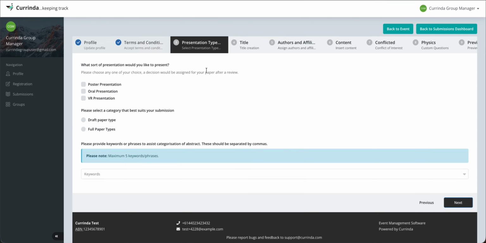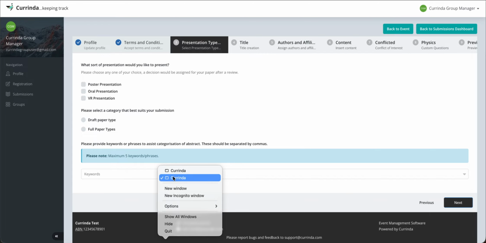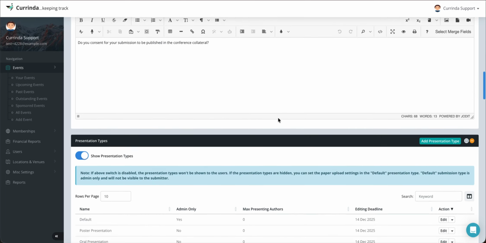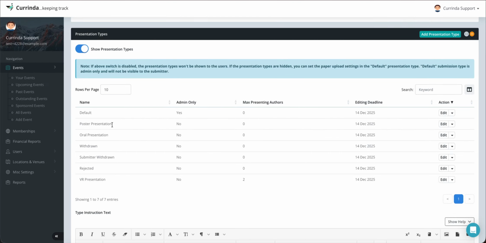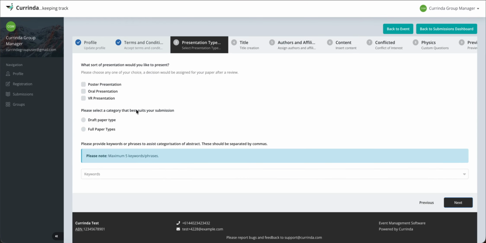And now we have presentation types and categories both in this same section. Now if you go back to the admin side, you can see we have these presentation types: poster, oral, and VR presentation. These three would be visible. The default is never visible to the user. And now we'll go back and see we have three: poster, oral, and VR. We can choose all of them, and then the admin can decide based on the reviews what decision to assign for this submission, whether it's going to be a poster presentation, an oral presentation, or a VR presentation.